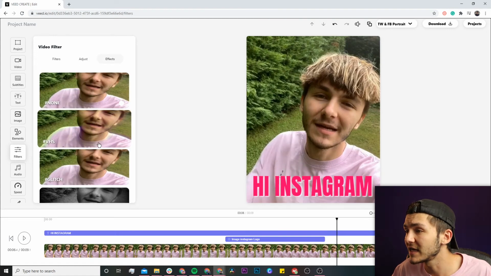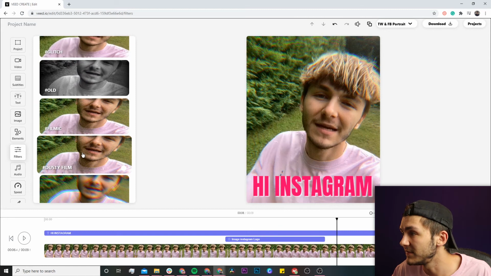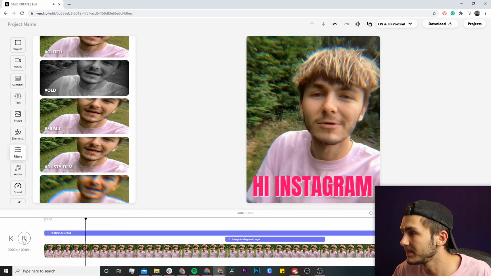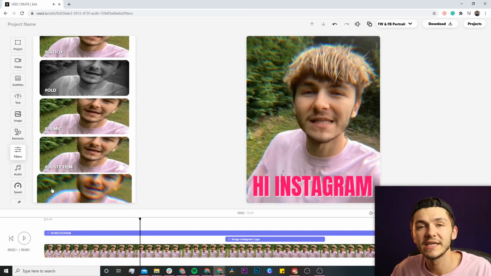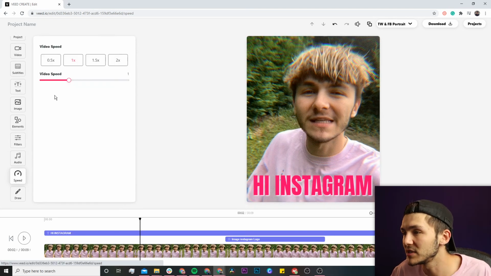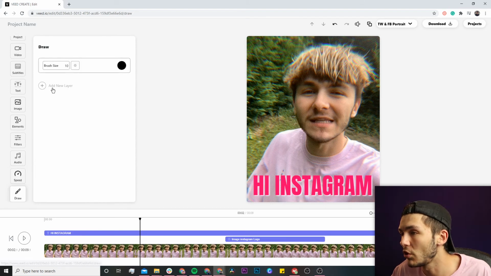And if I click on effects, here I have a bunch of different effects. Let's say I want to use the dusty film to make it look a little bit vintage. If I click and play from the beginning, as you can see, it gives it a vintage aesthetic. There's also a few other things you can do, such as speed up and slow down your clip, and then you can also draw on your video.